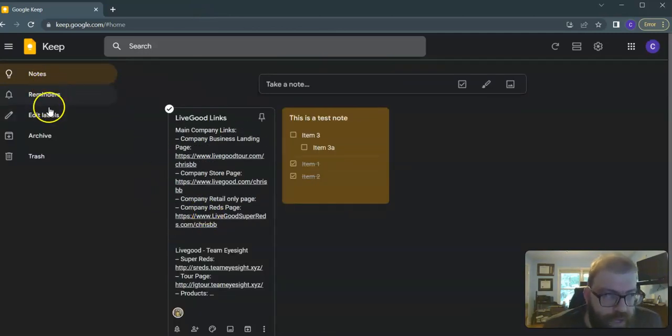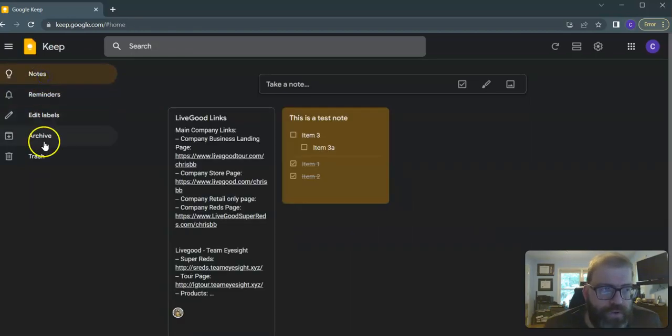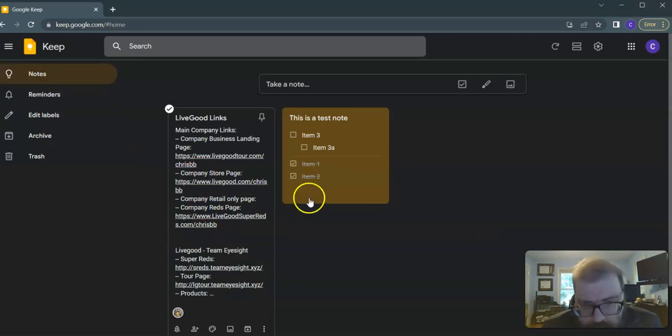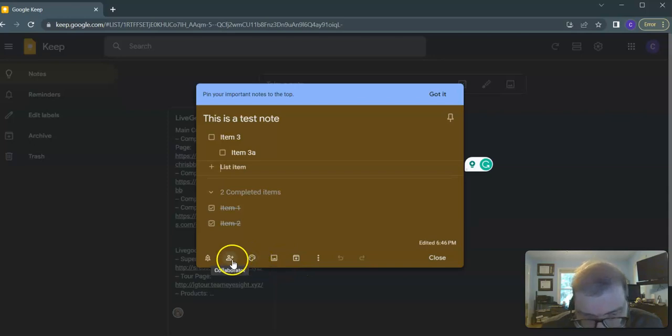And then over here on the left, you've got all your folders. So if you set reminders, they would all show up here. You can view your archives folder, your trash bin. And the other nice thing about this is, you can add the image, you can do the backgrounds and options.